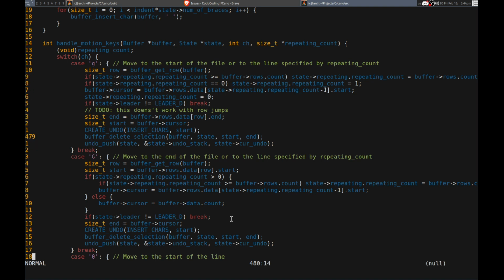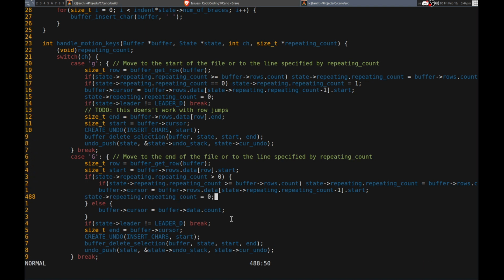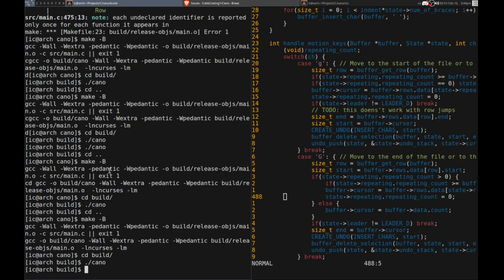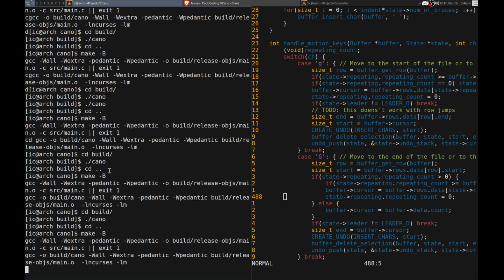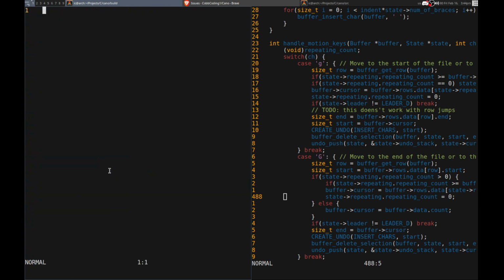And here we also want to set the repeat count, right? And it was looking good, thank you. It's coming along, it's coming along. There are a few issues, but we're getting there.